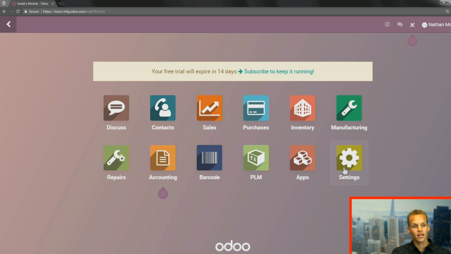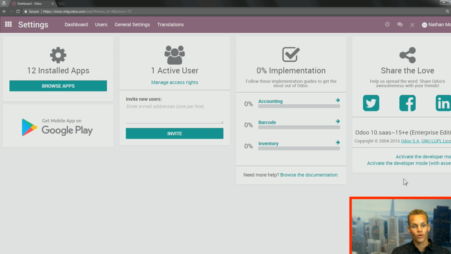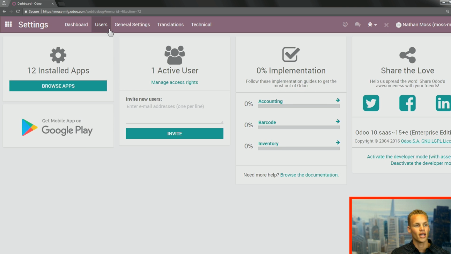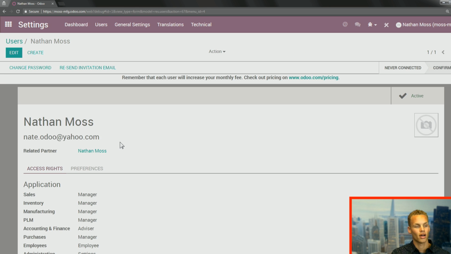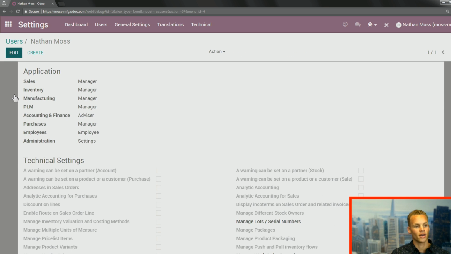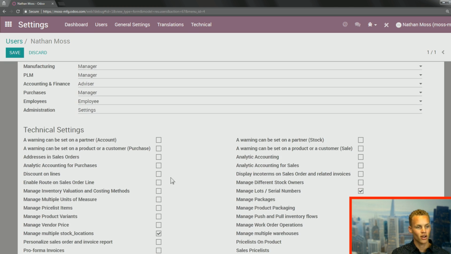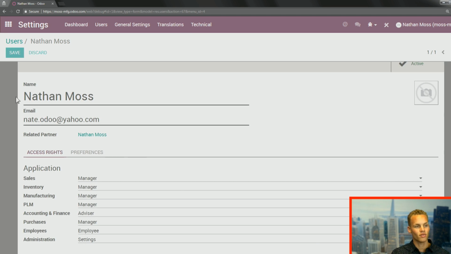And now I need to come in and edit my personal user access rights. So I'm going to activate the developer mode here, and this is getting a little bit more on the technical side. So now we're in our debug mode. Let's go back into our settings and look at our users, and I'll select myself. If we scroll on down here, I think what we need to activate is manage inventory valuation based on costing methods. Okay, there's our costing methods. Let's hit that checkbox and save.